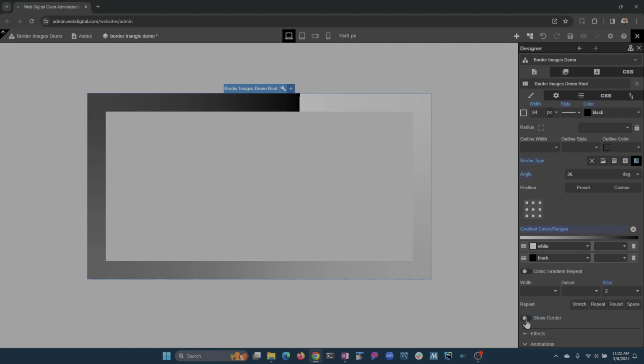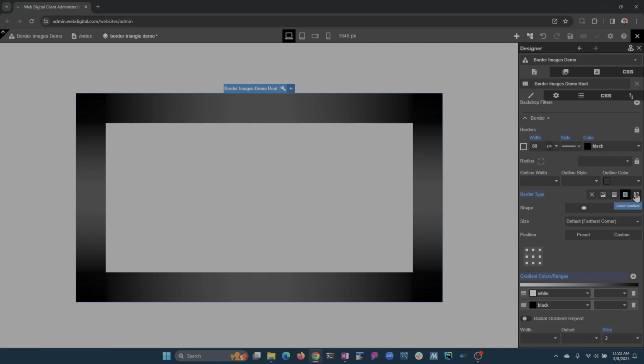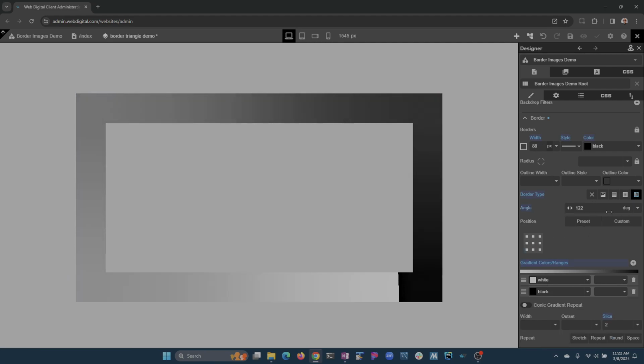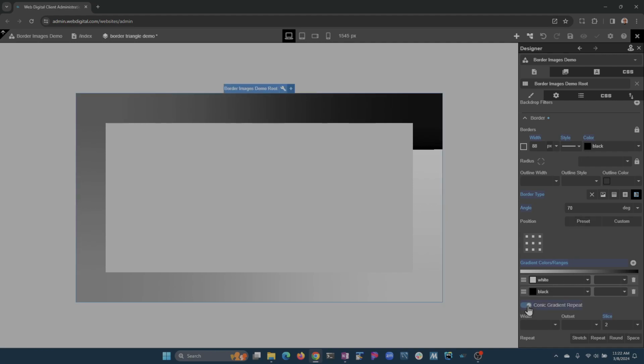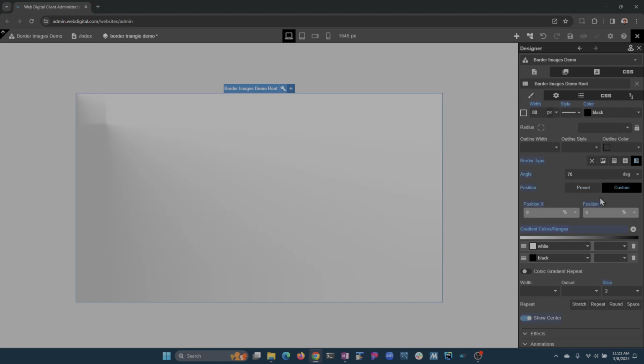Like I said, you can remove the center to see what it would look like. You can increase the border width to see what it would look like with different gradients and different colors. You can change the angles. Let me just see the center so that we can see what it looks like. You can change the positions of the conic gradient here as well as needed.